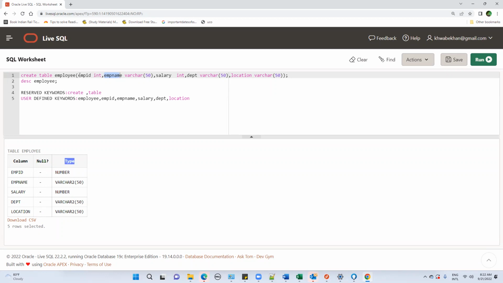You see, for employee ID, I have mentioned INT. INT means integer. It has taken it as a number. So here you can write either int or number. They are both one and the same. I will show you one more example. I will use number, and it will also accept it. So you can use either int or number, though both are one and the same.